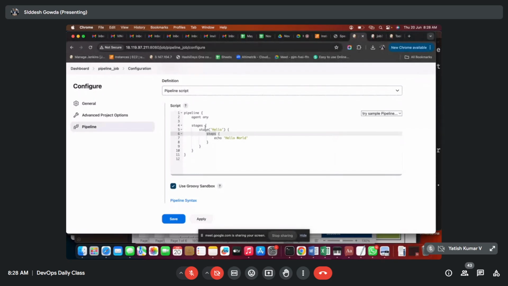Clear. Pipeline is the syntax that starts the declarative pipeline. Agent is where we mention on which agent we need to run. Stages contains the number of stages, each stage contains the steps to be executed, and steps contain what we are going to achieve: the commands, the scripts, everything we mention here. Clear with this?